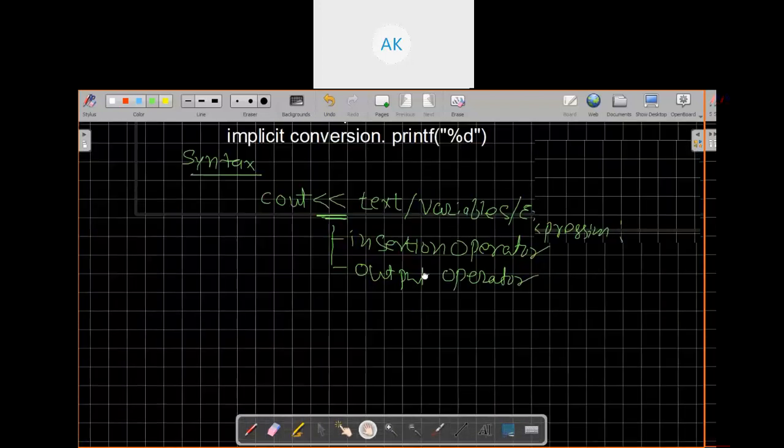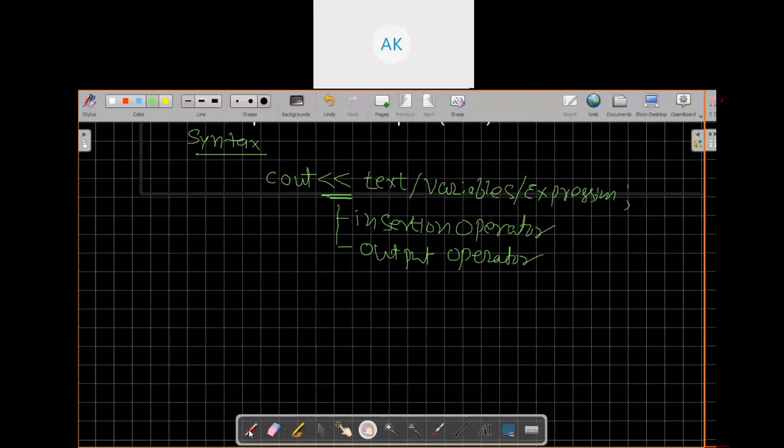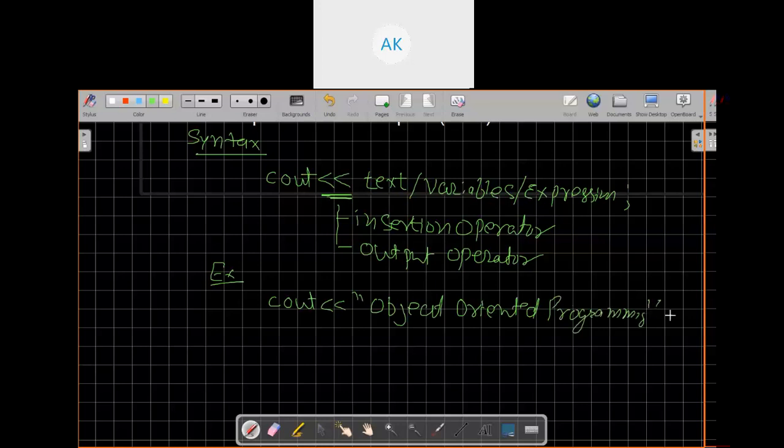Let's see an example of how you can write cout, two less-than signs, and then your message, like "object oriented programming". You want to print this message, object oriented programming, then a double quote and a semicolon. So this message, which is written inside these two quotation marks, will print on your console window.